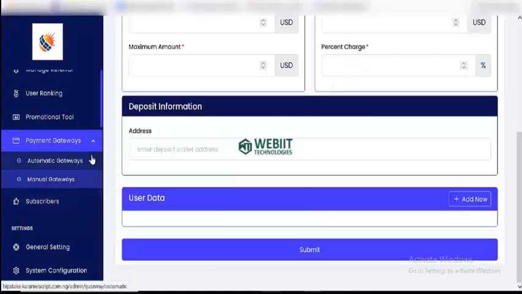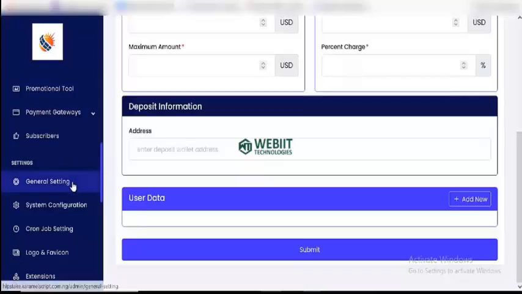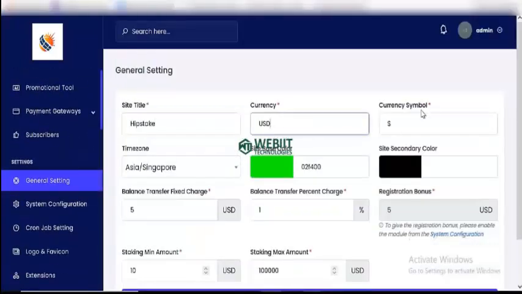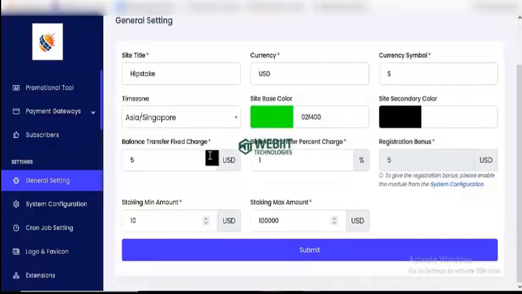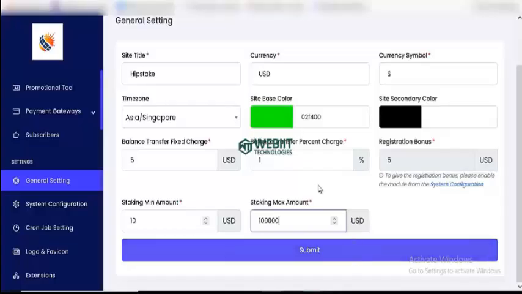After that, you can see the general settings. Here you can edit the site name, the currency, the symbol, the site color, the time zone, the balance transfer fixed charge, and the balance transfer percentage charge. You can edit all these details here. Staking minimum 10, staking maximum 1,000, 100,000. After editing all the details here, you can just click on submit. So that's that for that.